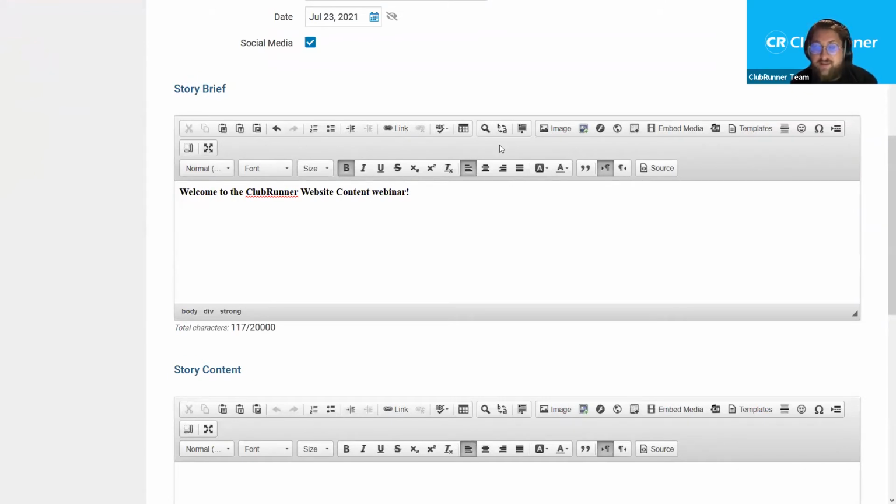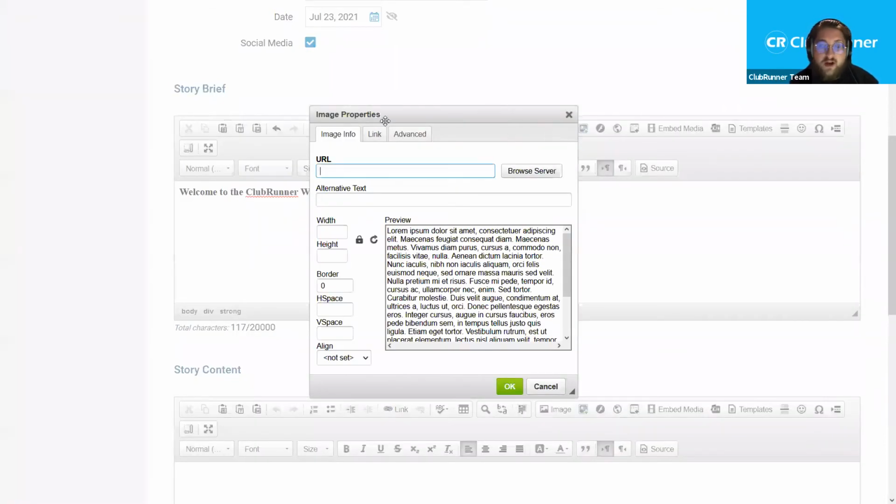So in order to add an image, what we're going to want to do is, in this big toolbar that we have access to, click on the image icon. And this will pop open a new image properties window where we can start providing some information regarding how we want this image to appear. But before we do all of that, we first want to select the image that we're going to have appear in our story. So to do that, the very first field that you see is the URL field. Along this field, you'll find the Browse Server button.